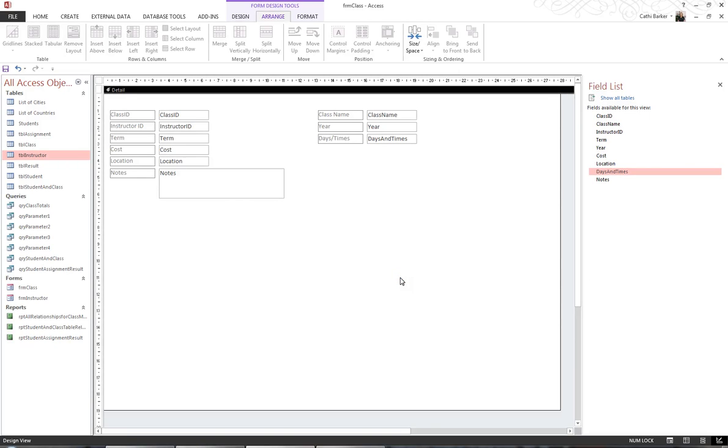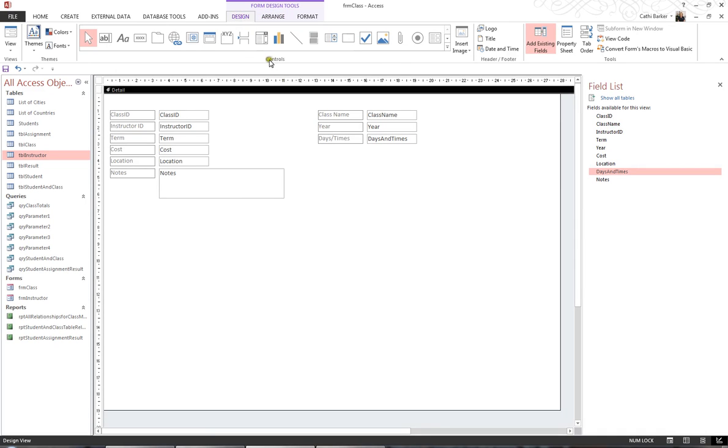One of the things we often need to do in a form is add extra text, and these are called labels. I'd like to add a title to my form, so from the Form Design Tools Design tab, I'm going to go to the Controls group, and the particular control I'm looking for is this AA, and it's called Label. When I click this particular button and then click on my form, I can add a title, such as Class Details.